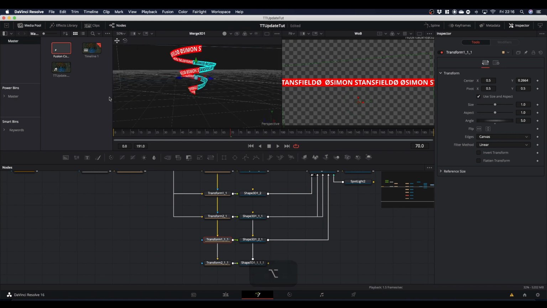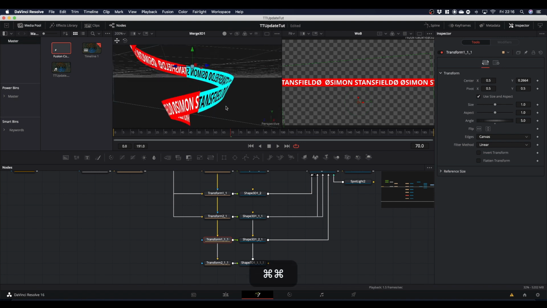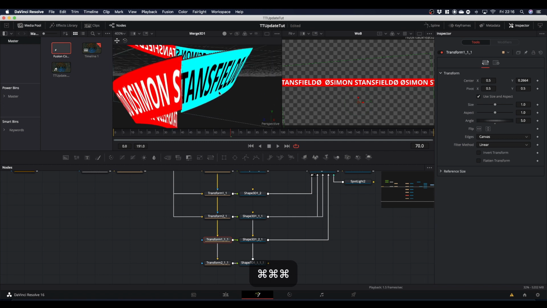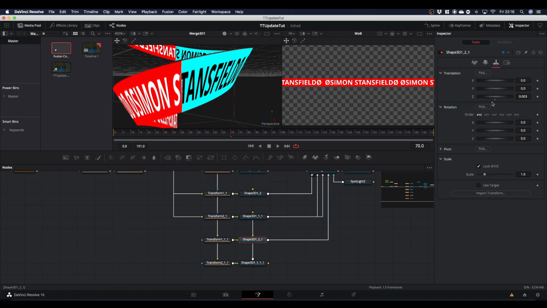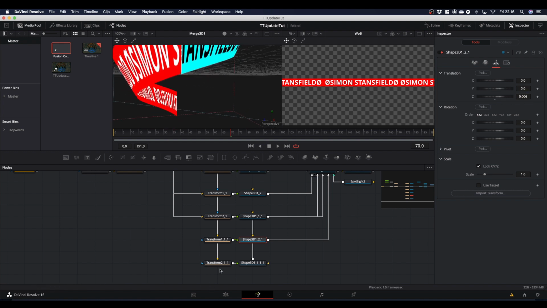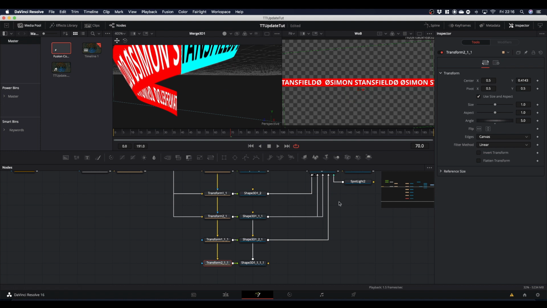spin around, zoom in and reposition so that you can see the join, and then with your Control key pressed for fine control, just bring it in and line it up. In the shape 3D transform, Z translation, again with the Command key pressed, just tidy it up. And then finally the last transform node, center Y, drop it down, and you'll see our last blue ribbon fall into place.